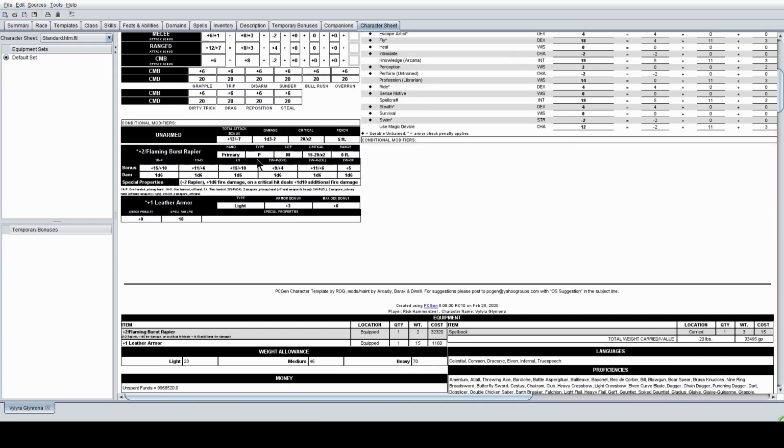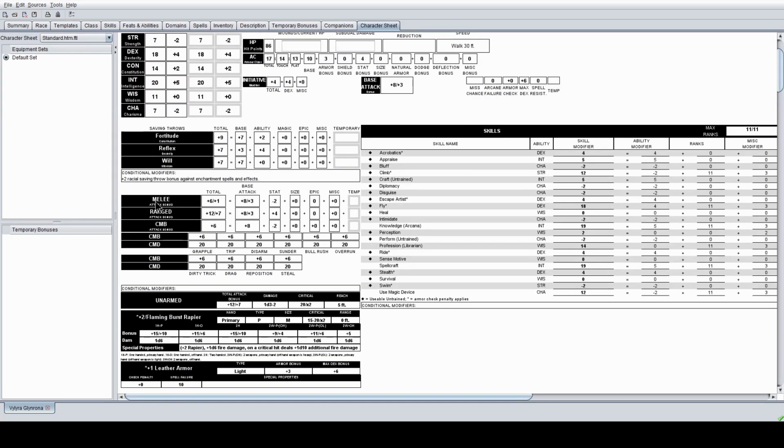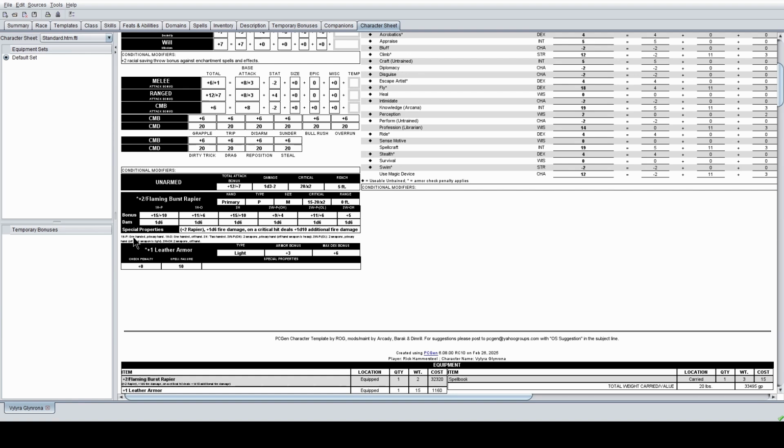So Lyra has a finesse weapon, so instead she's using regular, good old-fashioned dexterity for her +2 rapier. She'll add a +4 from her dex to her attack rolls. So she has a +2, so her rapier is +2. The only problem with this character sheet is that it makes the special properties super small. Here it's super small, but luckily it's right up here. So +2 rapier, +1d6 fire damage. On a critical hit, deals additional +1d10 fire damage. Awesome.